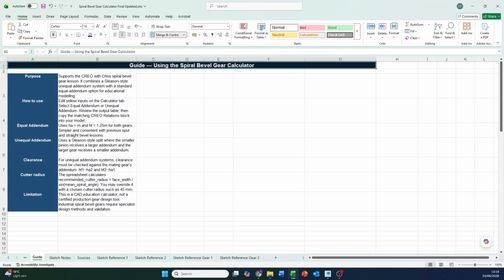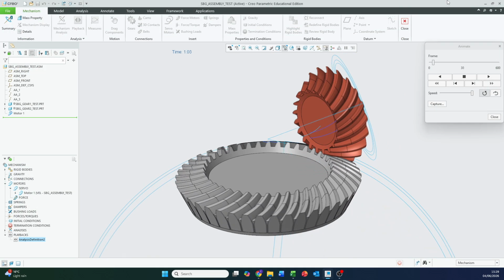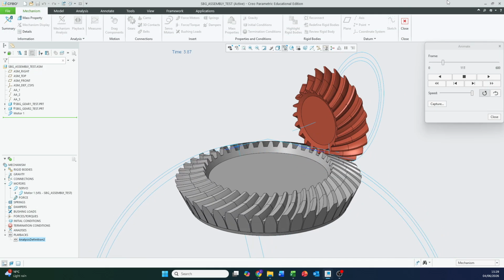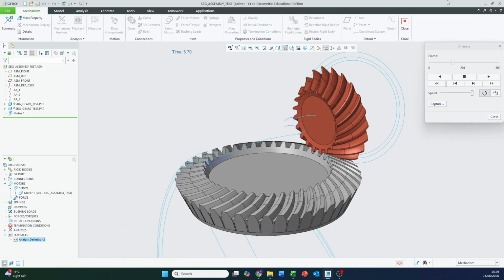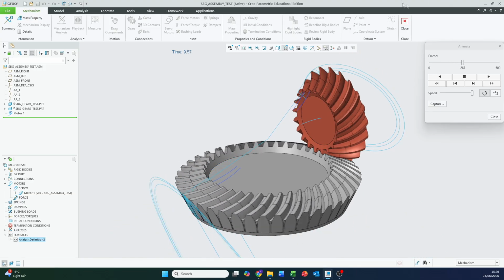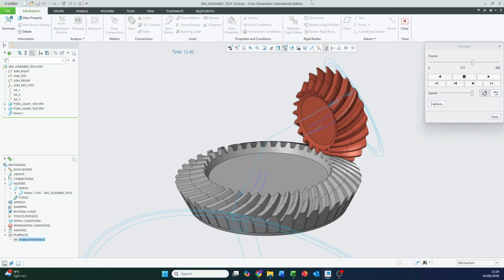Okay. So now that we understand the key inputs and outputs that define the gear system, let's move into Creo Parametric and begin building the first gear. Okay, let's get started with building the spiral bevel gear system. We're going to be starting with gear 1.